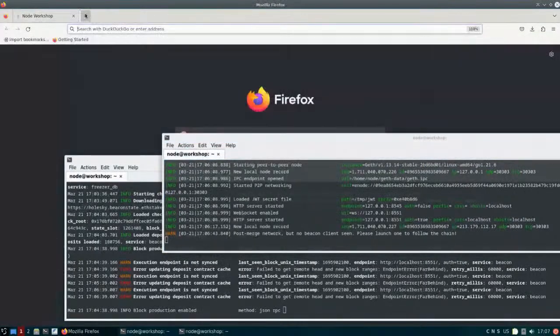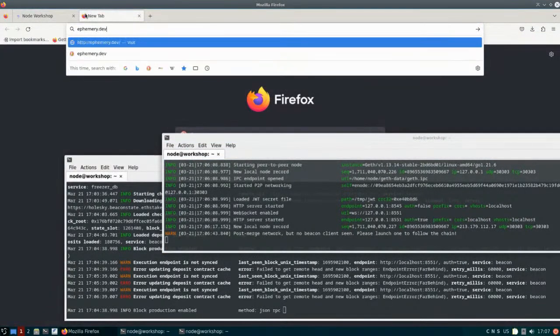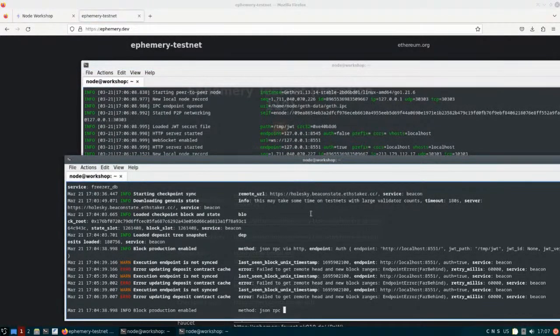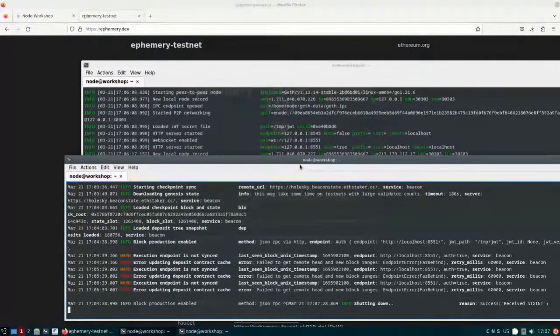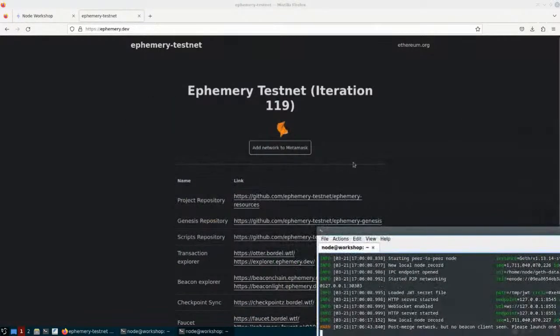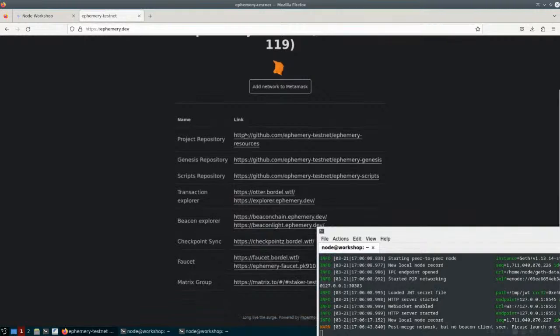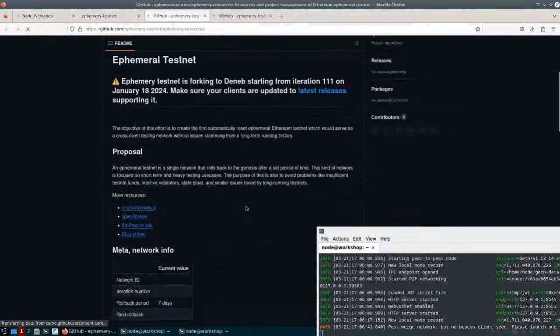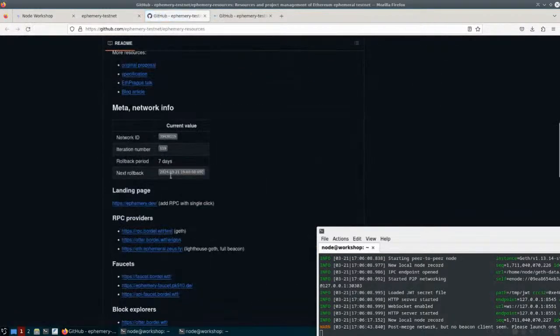To download and run Ephemery, let's go to ephemery.dev. I'm just going to kill it now. Oh, sorry, not enough resources for all of you. Let's go to the project repository and the Genesis repository. So here is general information about the testnet, including that it's restarting every week. So it's very small. It's a week's worth of mostly empty chain data, so it can be synced very fast and very easily.